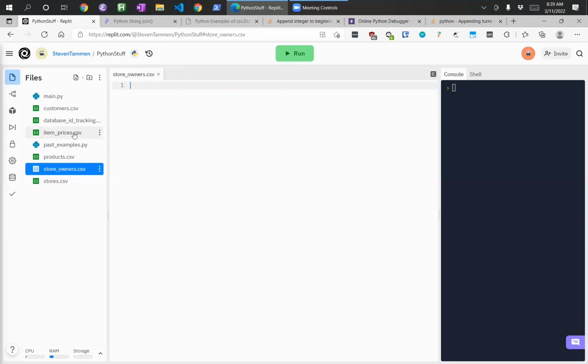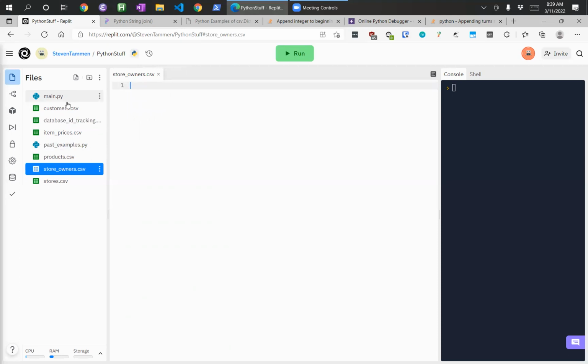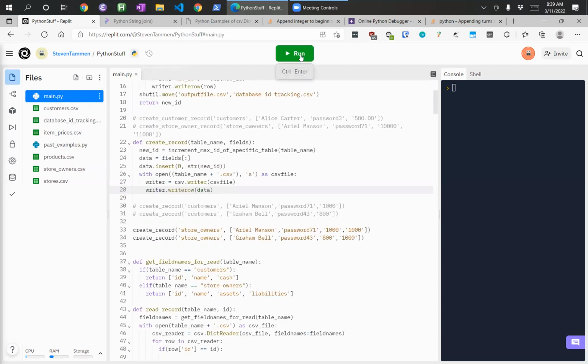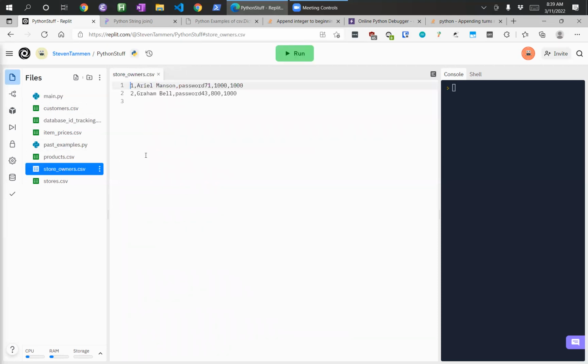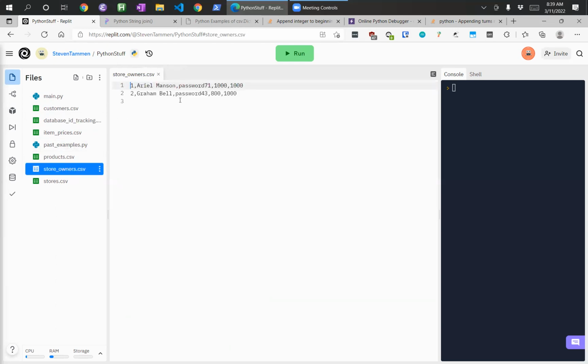But database ID tracking. We'll go back, make this 0 again. Okay, so now we just have 1 line here. We run the file again. We go back, we look at the file, and this time it's like that. So it's because we just had an extra line when we were starting it in the file, but it doesn't really matter. Now we've convinced ourselves that we're properly tracking the IDs and we have information for customers and store owners. And you can convince yourself if you'd like.